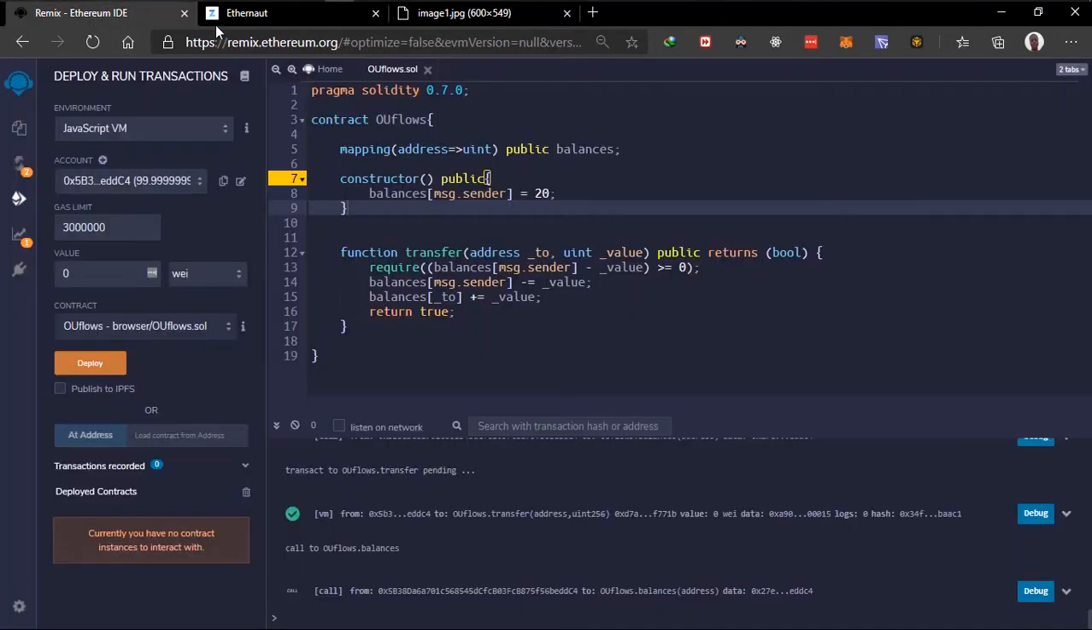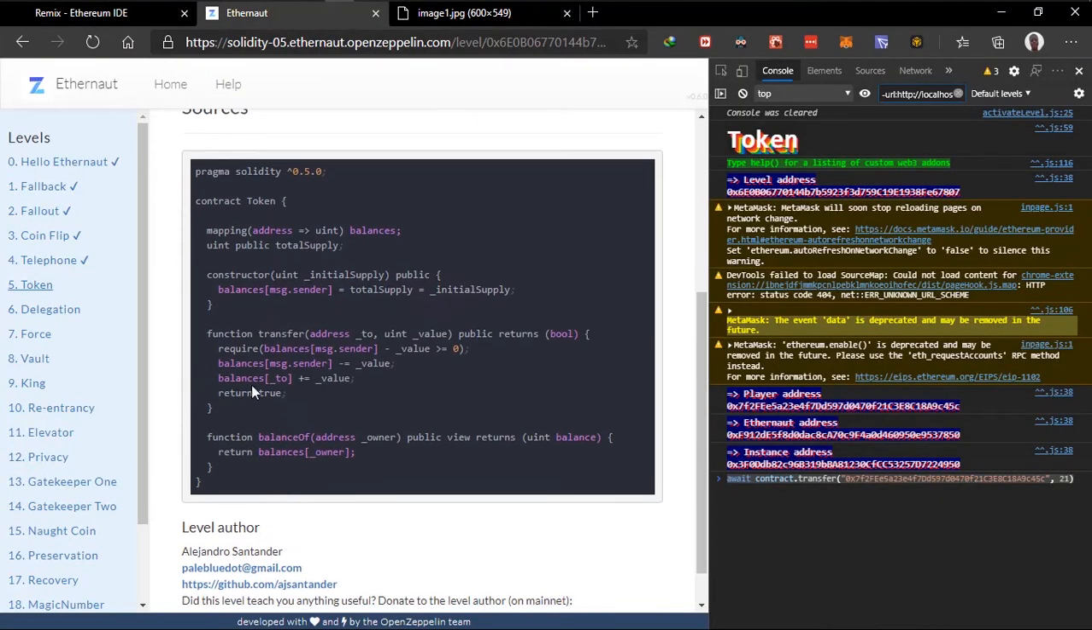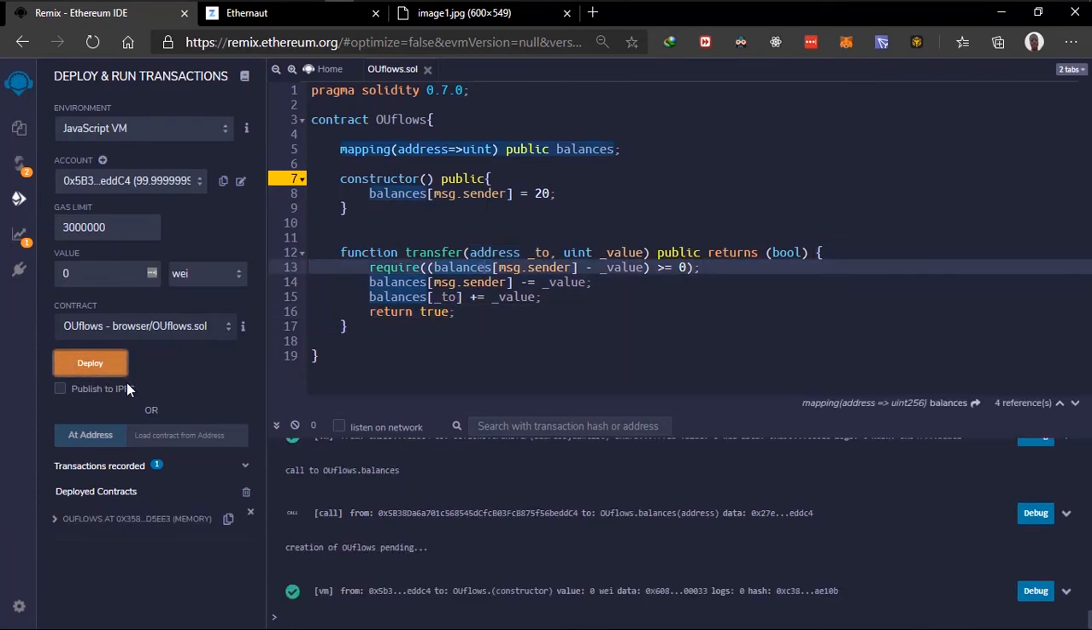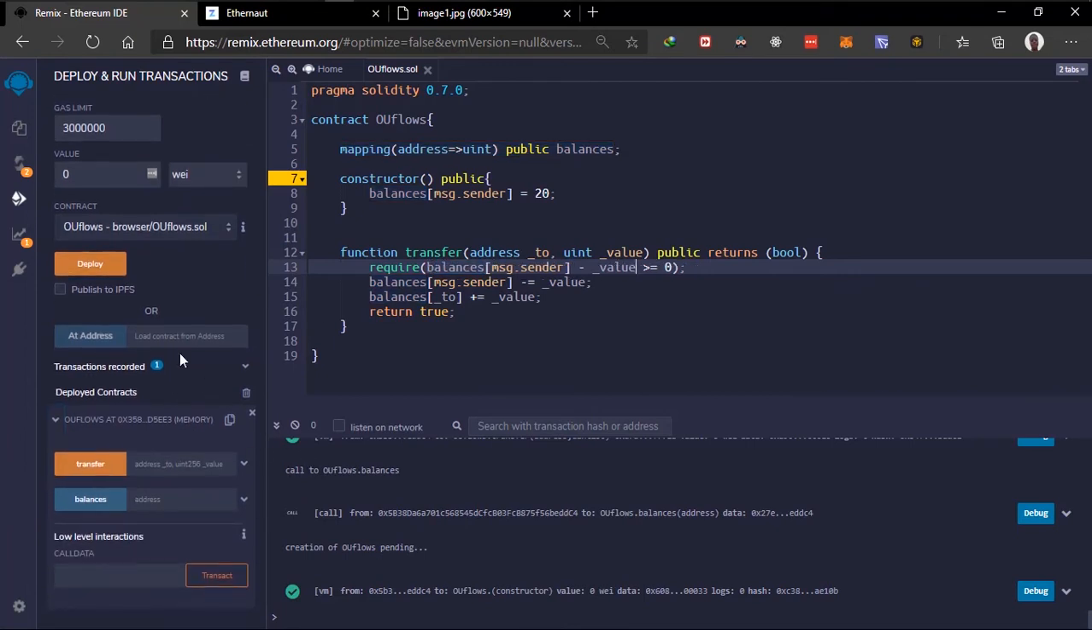So I've recreated this project, this smart contract, which is here. This is just a smart contract with the mapping, an address that points to a uint, a constructor that initializes us with 20, and this is the transfer method. Okay, so if we deploy this contract, the first error in this smart contract is this require statement. So I'll wrap this in a parenthesis.